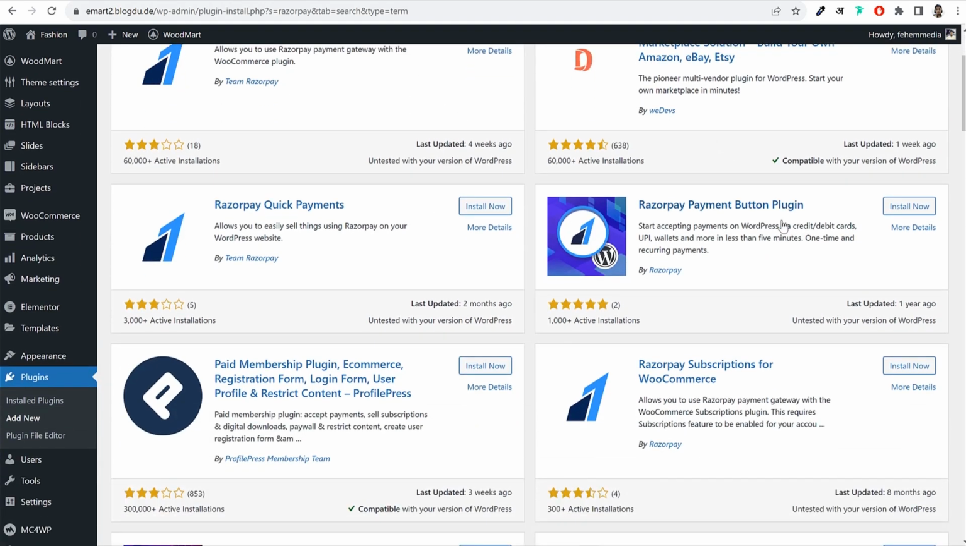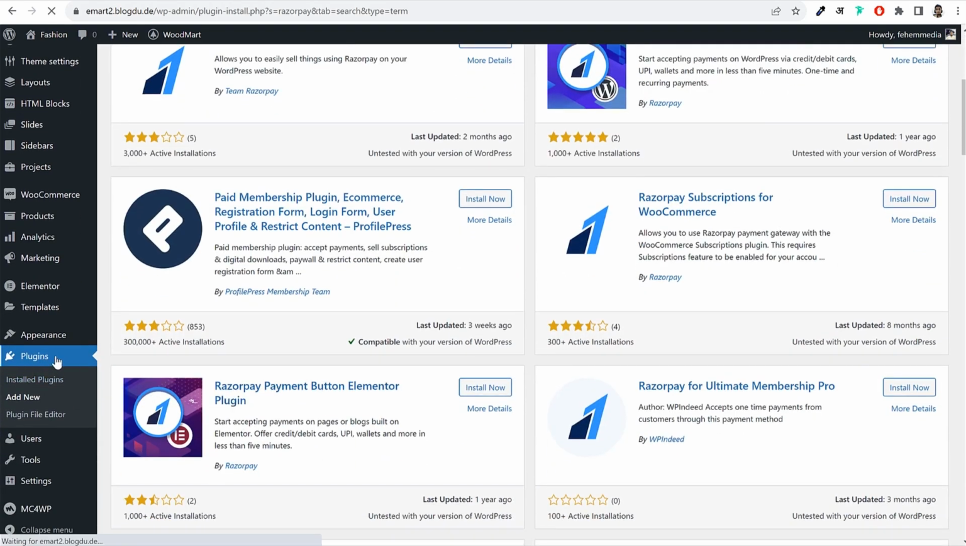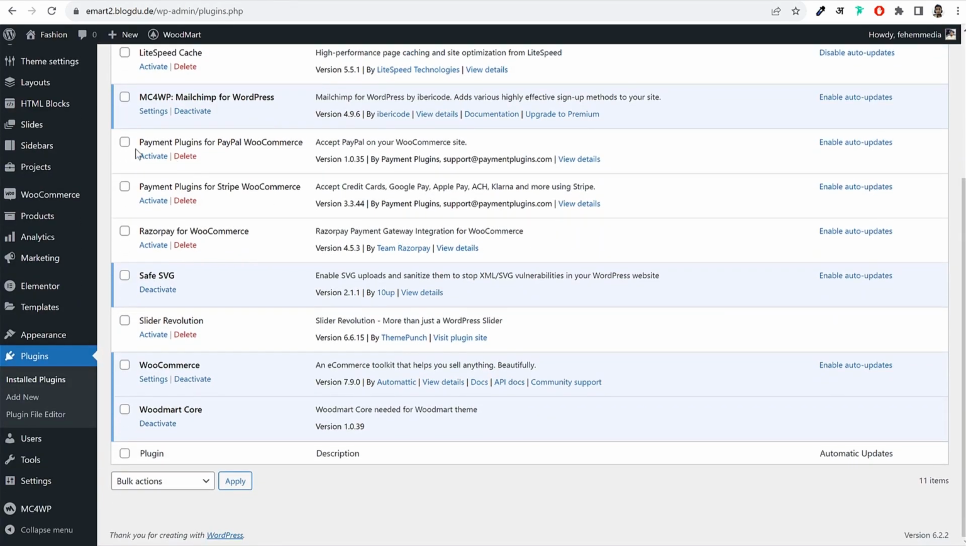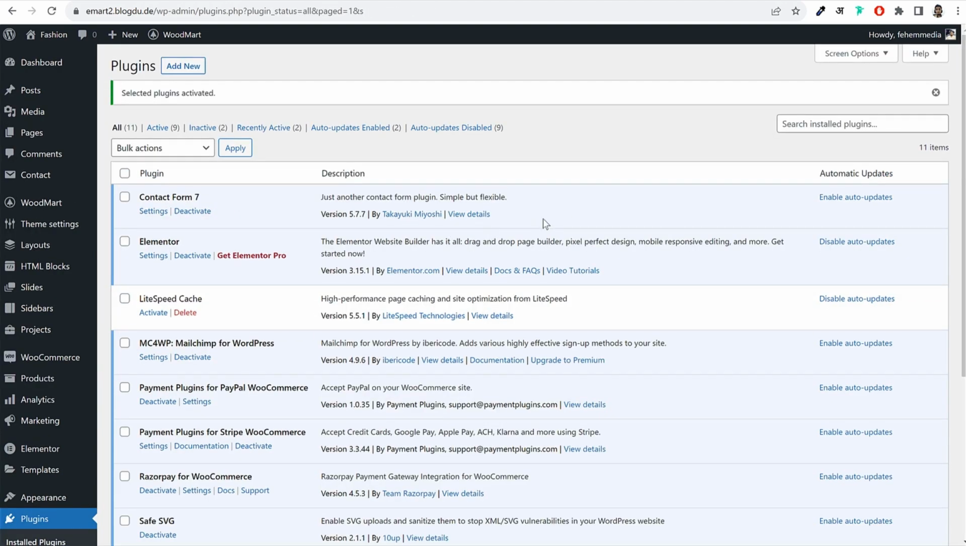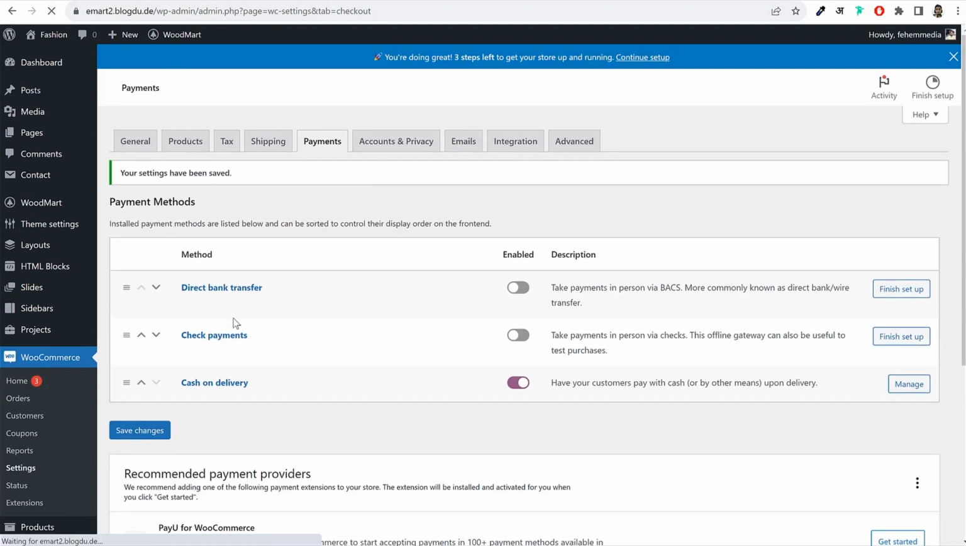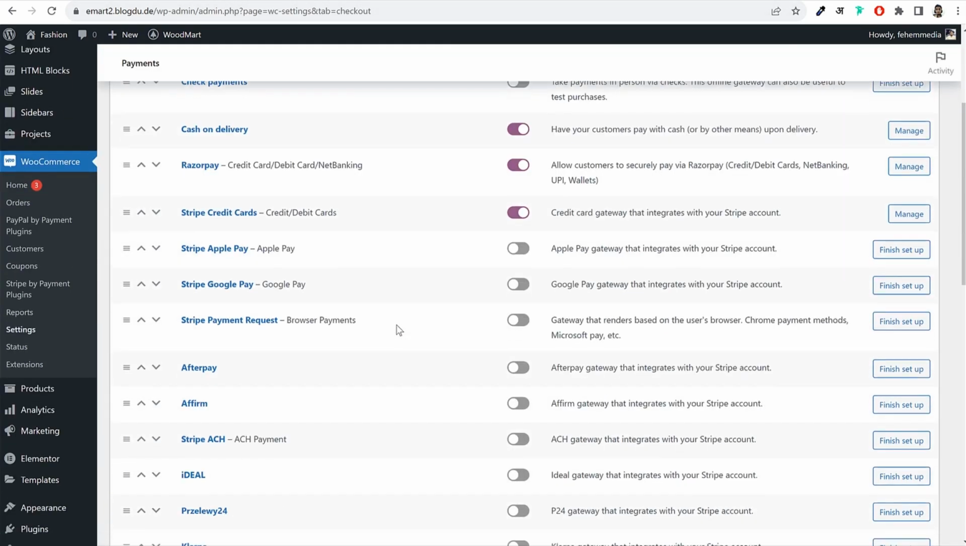Now, once you have installed all these payment gateways, at the left hand side, you have to click on plugins. And now we need to activate these plugins. So I'll tick mark these three things: PayPal, Stripe, and Razorpay. Now under bulk action, select activate and click on apply. All three payment gateways will be activated for you. Once it is activated, come back to this WooCommerce payment page, refresh this page, and now you'll see more payment options will be added.